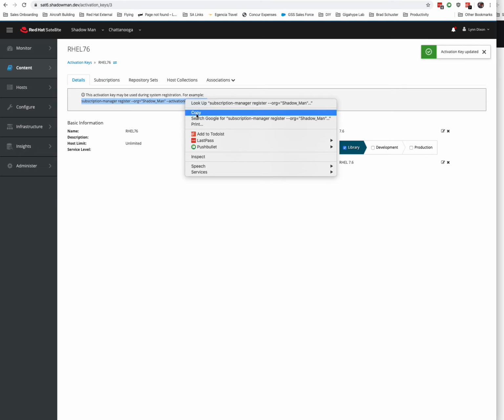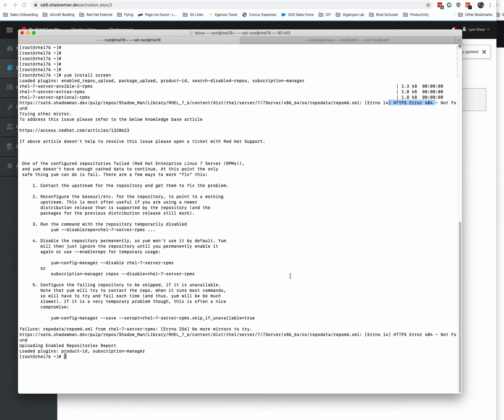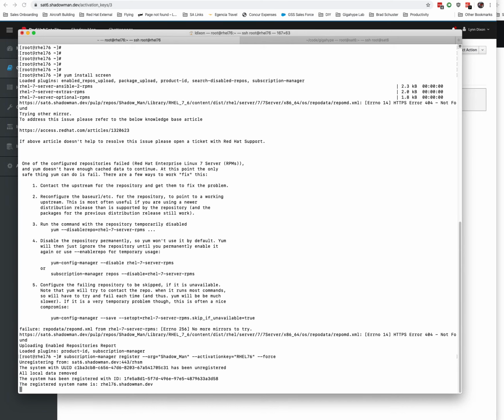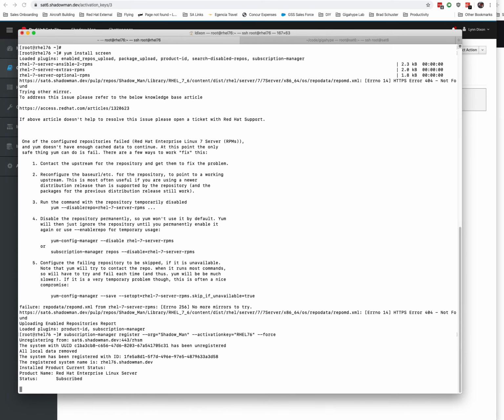I'm just going to copy this just to make it super simple, and drop this in here, and let's put a dash dash force on there. All right, and this should re-register my machine using that now release version on there. And we're going to try this one last time to see if we can install the packages from that RHEL 7 server repository once this is done. So let's give it a shot here.